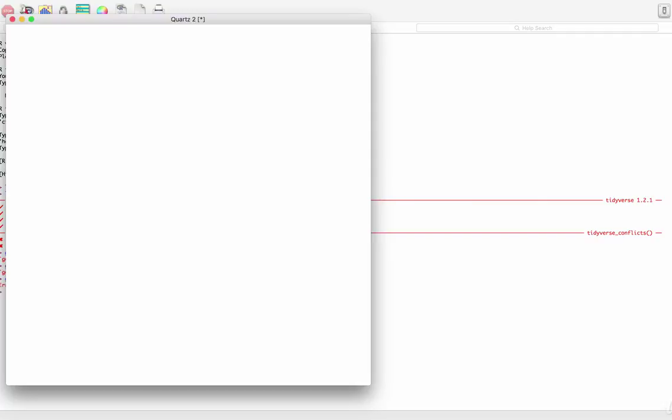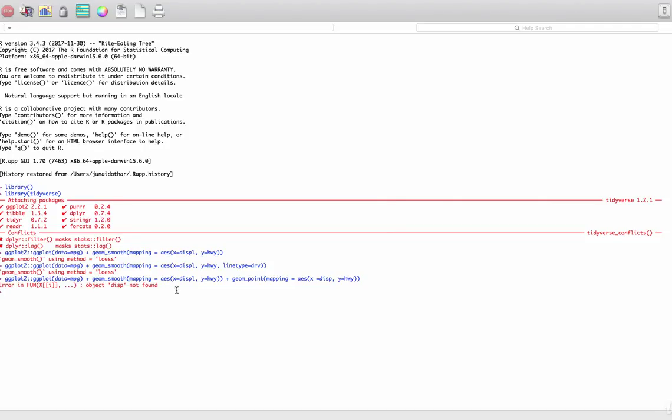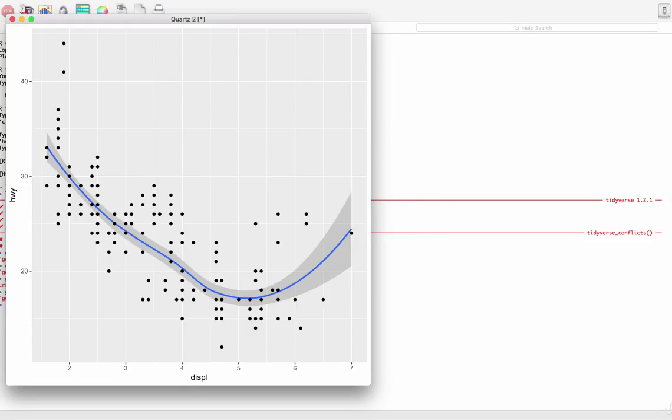So now this is going to create a chart that has both the points and the line. Oh, the object displ is not found. I didn't put an l in displ, and that's why it didn't show up. So here are your points, and here is your line. This gives you a good visual that shows you both the points and the line that fits those points.